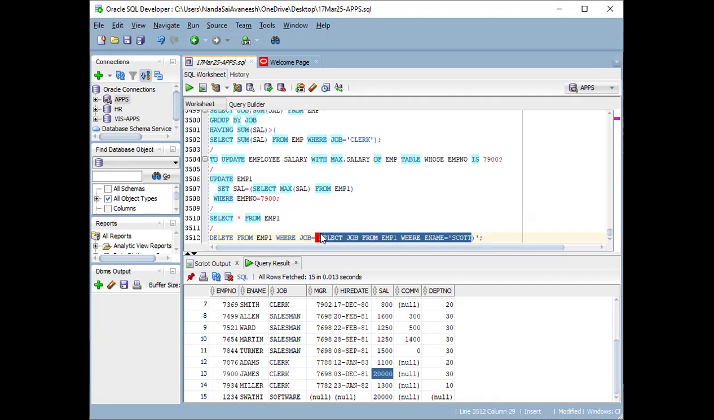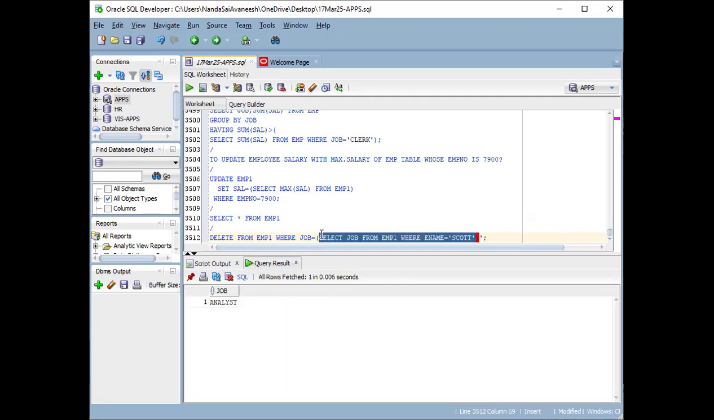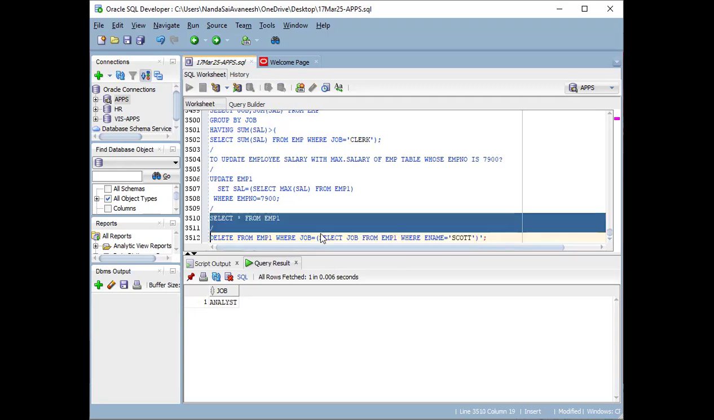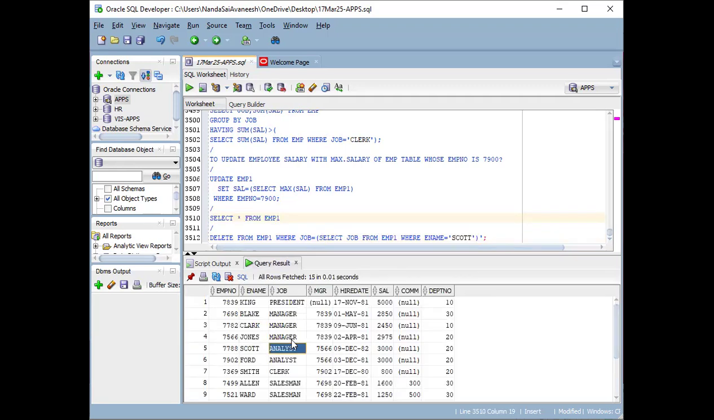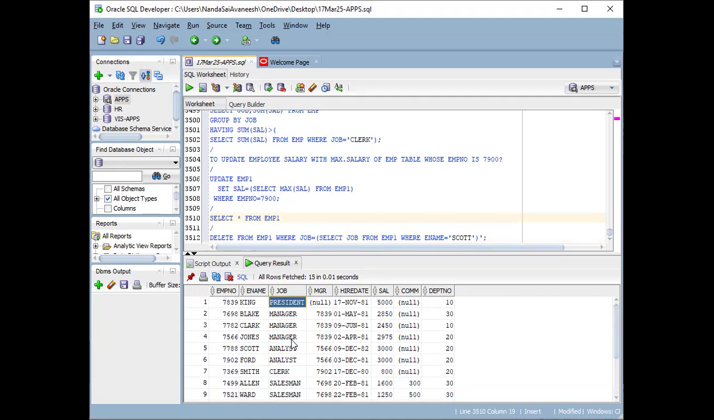What is this job type Scott is having? So the inner query returns analyst. So how many analysts are there in this table? 1, 2. Only 2 analysts are there in this table, that is Scott and Ford. So I want to delete this job type. Delete from EMP1 where job is equals to, it will bring this analyst.